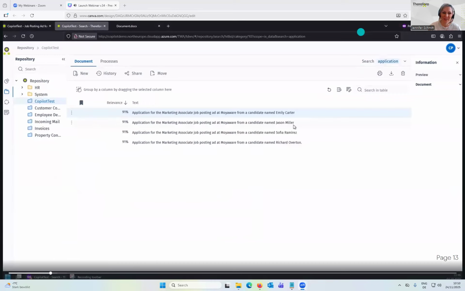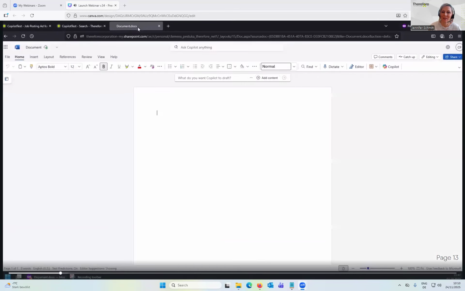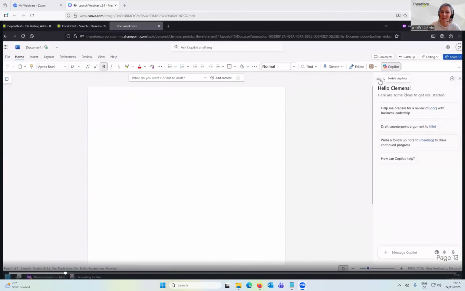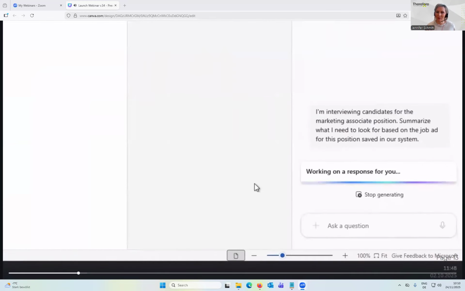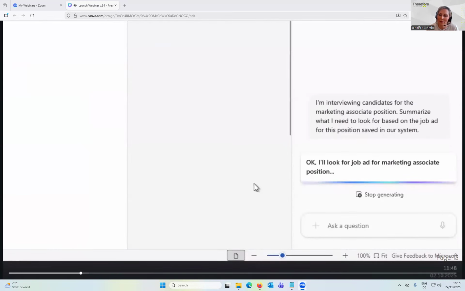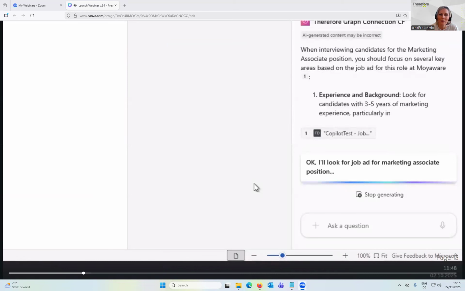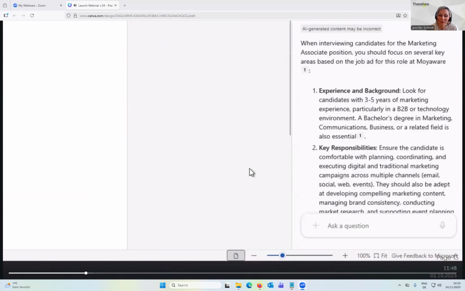Thanks to our integration with Microsoft Graph, Copilot can now access that information instantly. Let's put it to work. I'll open Copilot and ask for help in choosing the best candidate. Well, I could just say, "Hey Copilot, which candidate should I pick?" That's a bit too vague. With AI, the better your prompt, the better your results. So instead, I'll ask Copilot to summarize what I should look for in candidates based on the job ad. That way, it understands the context and the criteria.